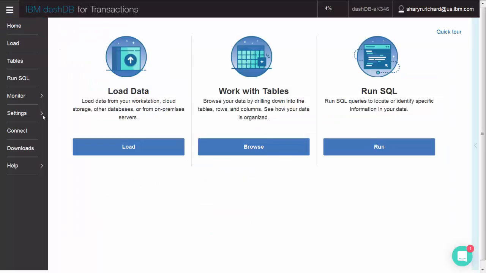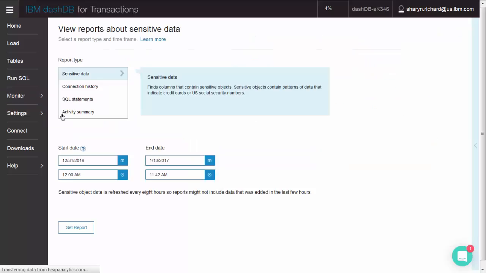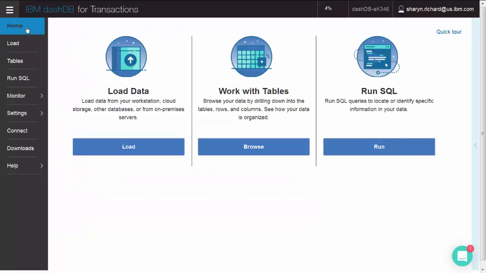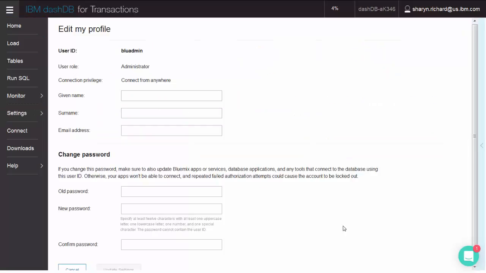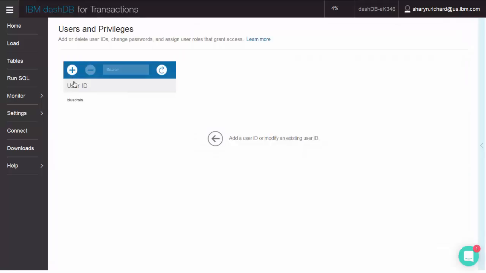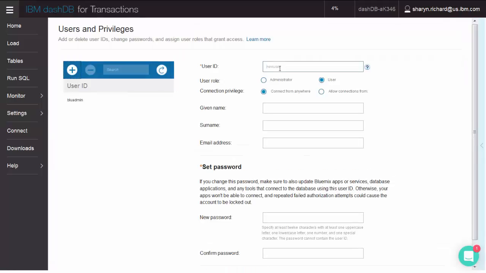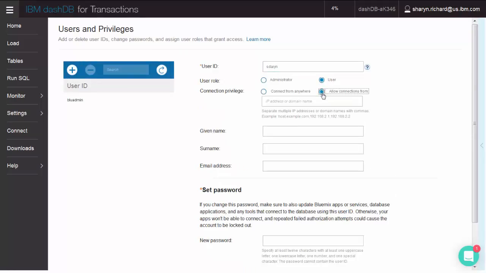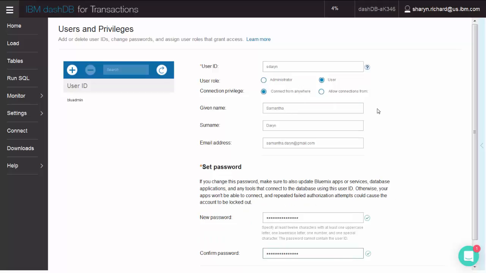Use the Monitor Sensitive Data reports to identify columns that contain sensitive data, for example, credit card numbers and U.S. Social Security numbers, and to monitor the connections and SQL statements that access those objects. View or edit your profile information on this screen. On the Users and Privileges screen, you can add users and assign them either administrator or user access.